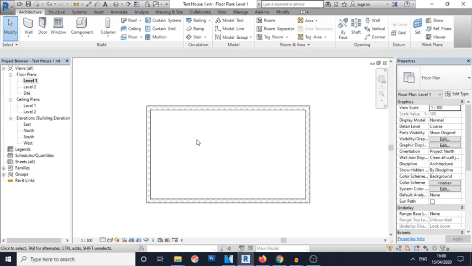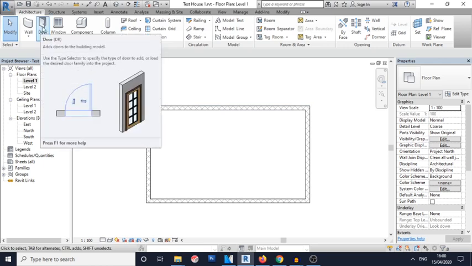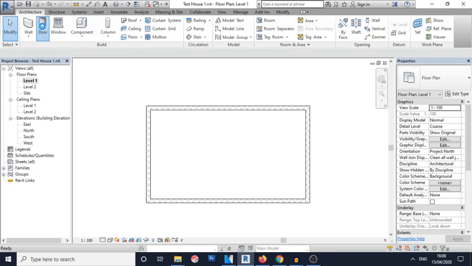So that's really a very basic way to create walls. You might also do the same with the rest of the building. So let's select a door, which is conveniently the next tool along the bar.